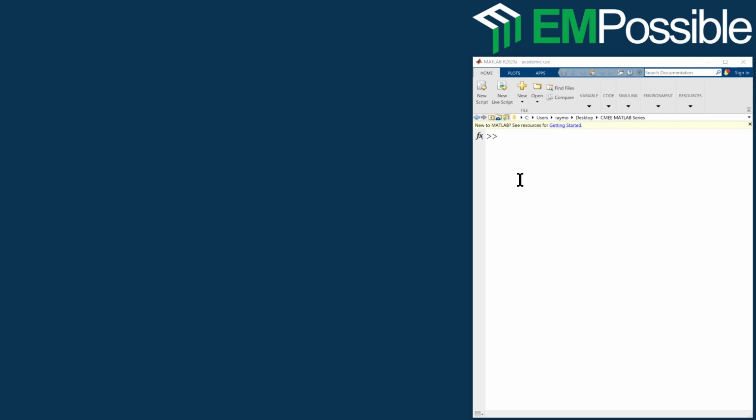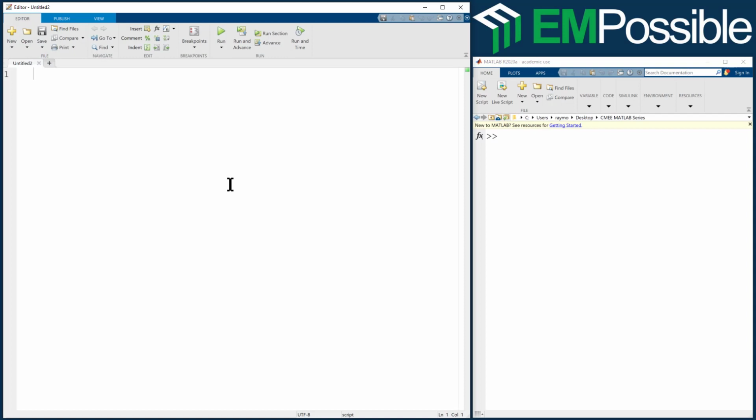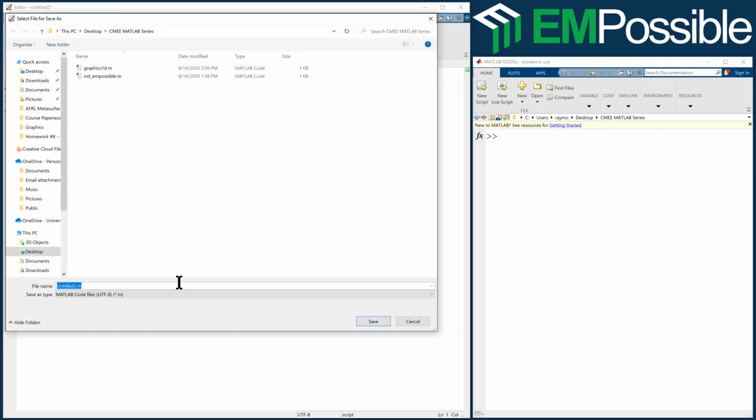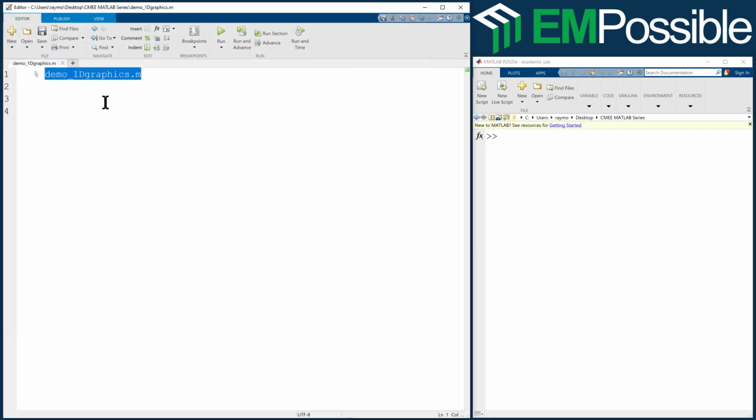I like to do everything from a script instead of the command prompt, just so that I can have a copy of what I've done in the past much more easily. So I open up my editor, and the very first line, I like to give this a name, and I copy the name in the first line. So let's call this, I don't know, demo 1D graphics.m. And so what I'll do is I'll copy that. I will do a save as, I'll do paste, and there we go. Now we're ready to go.